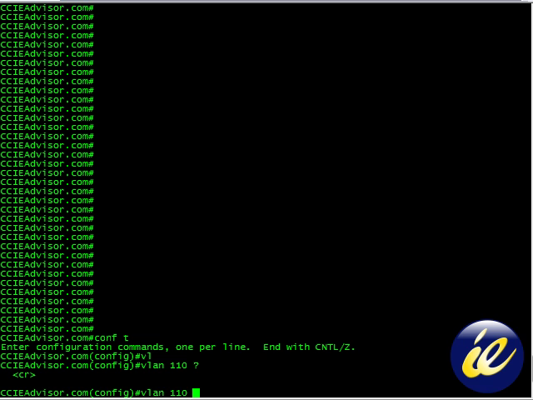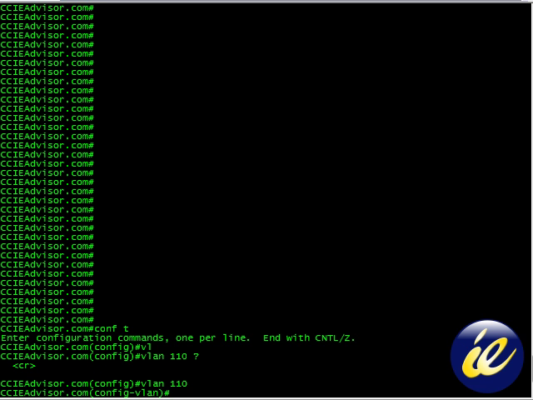You can see here VLAN space 110. Hit the question mark. There's nothing left but the carriage return. Go ahead and do that. And now we are within the VLAN. We've created the VLAN. It's a layer 2 VLAN, and we're going to give it a name.